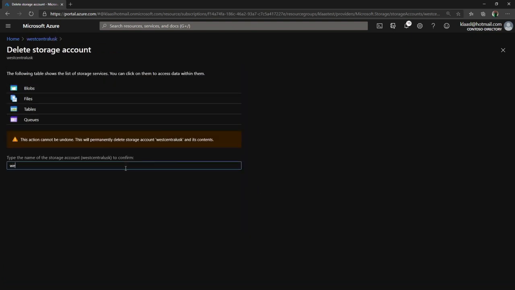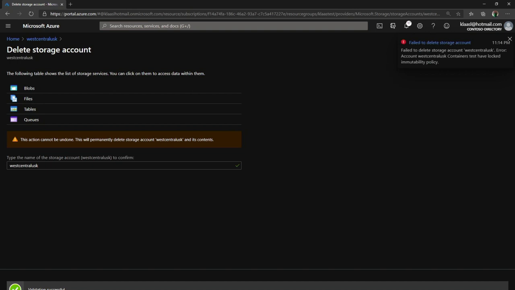And last but not least, I'm going to go to the storage account and I'm going to attempt to delete it. And I get the same failure. Due to a locked immutability policy, I cannot delete this storage account. So by doing this, I've protected against blob, container, as well as storage account deletion.